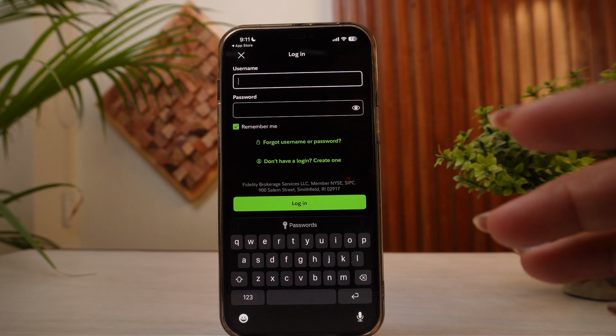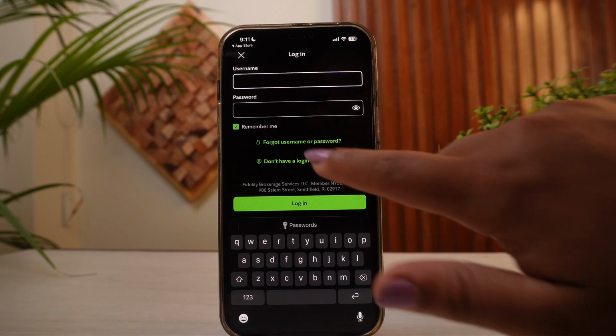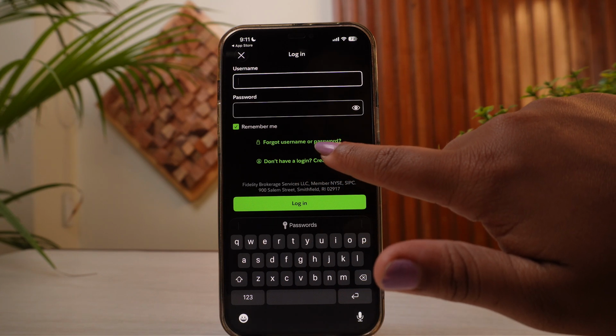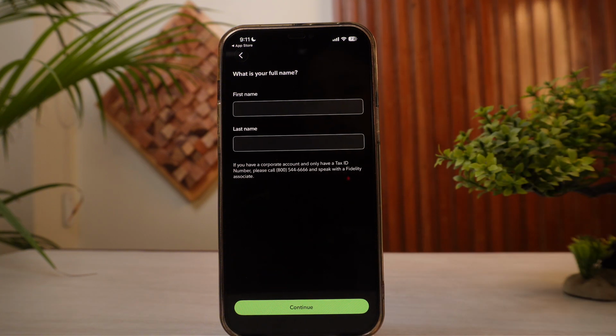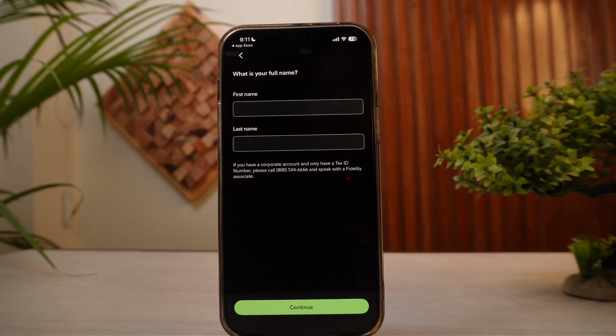But let's just say, unfortunately, somehow you have forgotten your username or your password. Then what you can do is simply tap on the option forgot username or password. Then from there, all you need to do is add in your first name and your last name, then tap on continue. Then there might also be the requirement of adding down your date of birth and also your social security number. All you need to do is fill up all of this information in order to find your account.